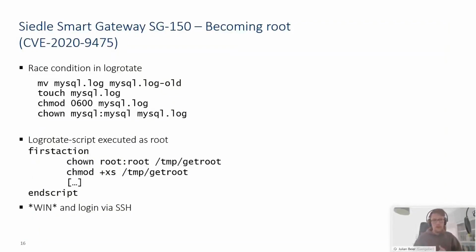We looked quite a lot on the device to gain root access, and we finally managed to do that via a race condition in logrotate. This was pretty complicated because, well, you'll see in a second. First, the race condition itself.